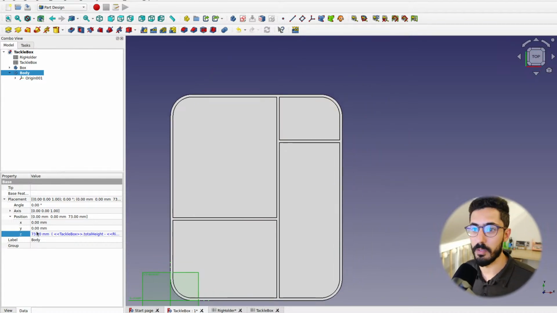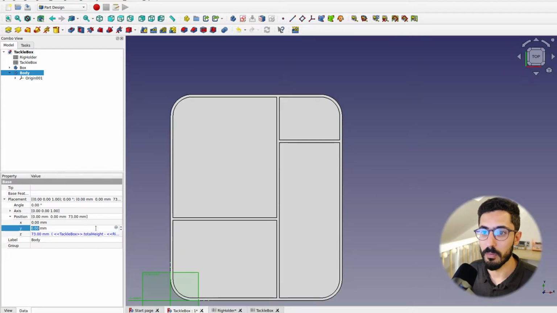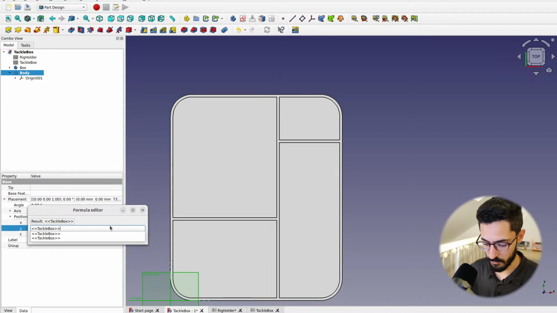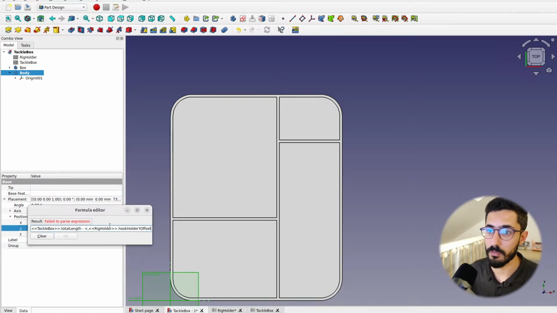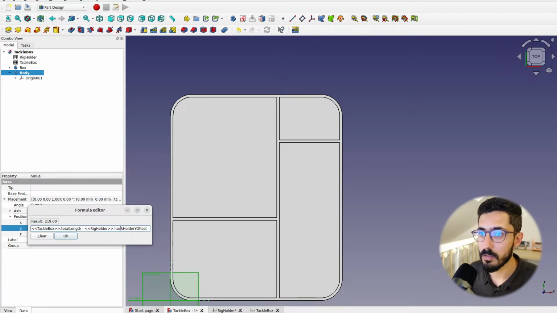So how are we gonna do that? In the Y axis, we don't want it in the middle because we have a Y offset that we can control. So this should be similar to what we did, which is tackle box dot total length minus rig holder Y offset. Something is wrong.